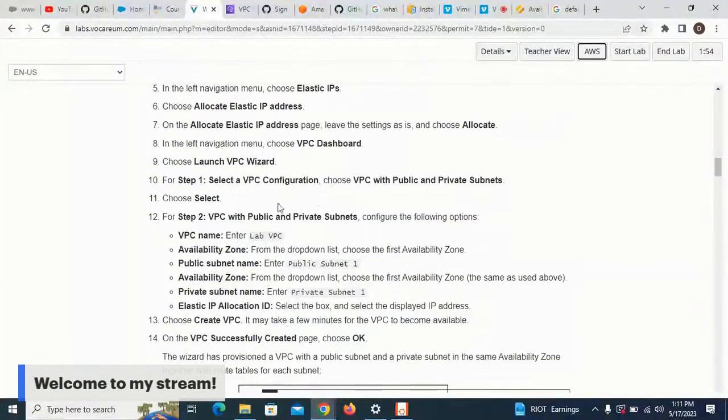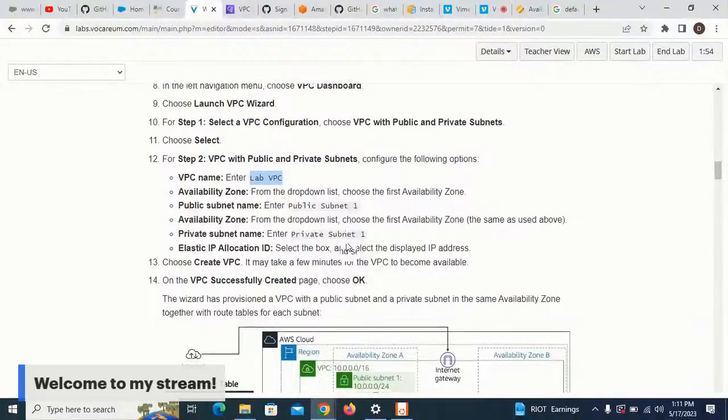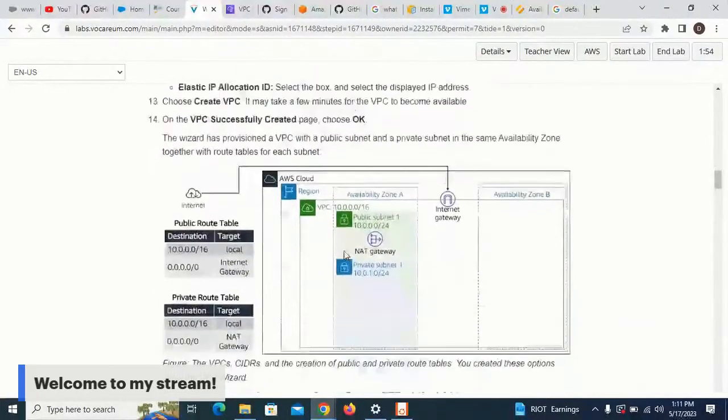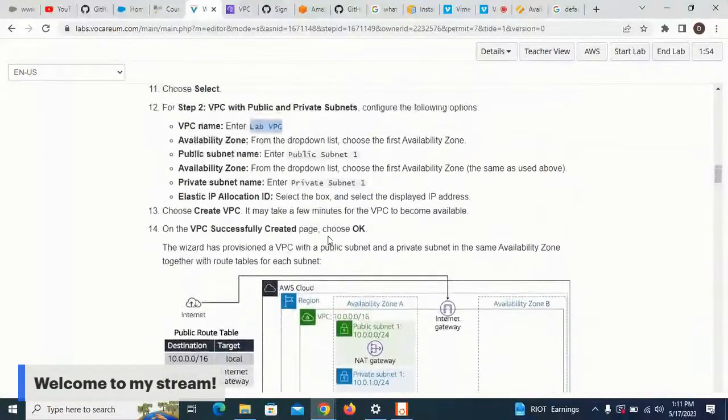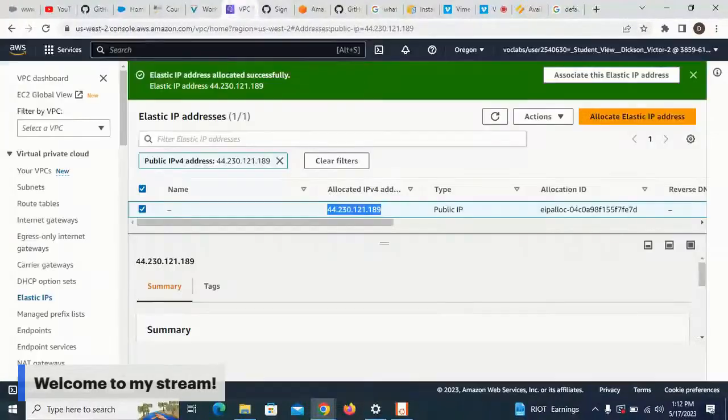So now let's go and create our VPC. We'll name the VPC lab VPC. We'll create a VPC with one private and one public subnet. Basically, we'll create it for one availability zone, in which it has one private and one public subnet. So let's go and do that.